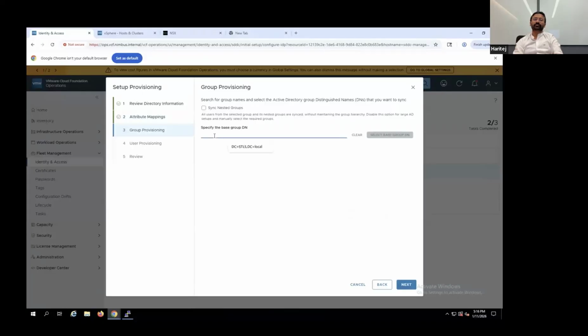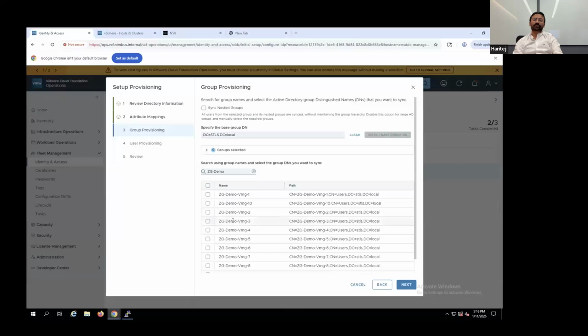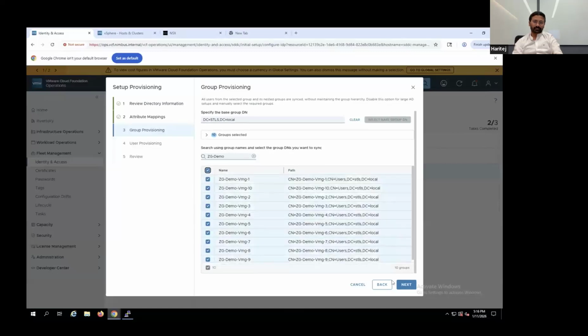We need to provide the base group distinguished name. Once we provide it, it says there are thousands of groups available in this Active Directory. So we can choose what groups we want to provision. For this demo purpose, I have a few groups created with demo as a name. I'll select all these 10 groups to be imported.